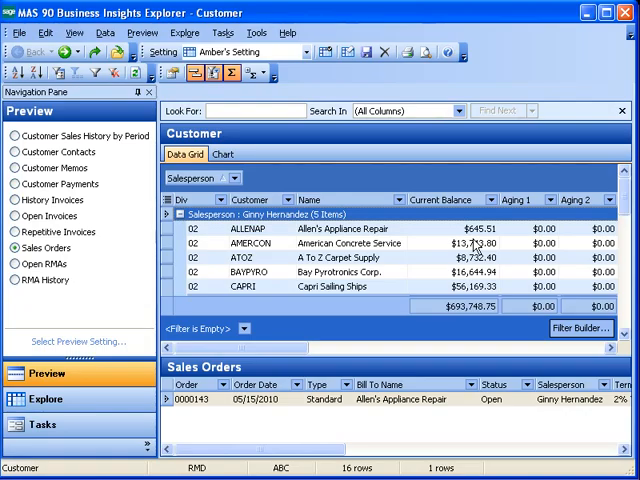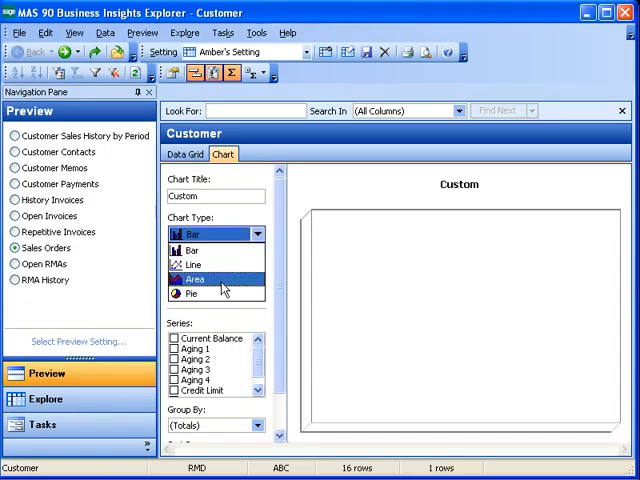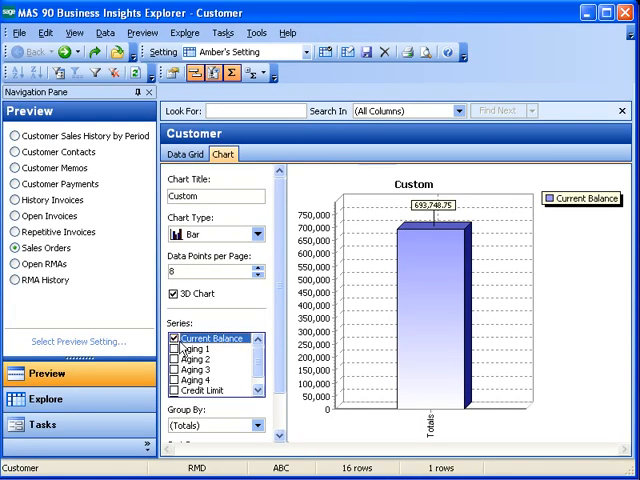Finally, the last function to discuss is the charting function. Working from the data currently displayed in the primary data grid here, the chart function will be able to chart any numerical or currency fields, such as your report totals that you have grouped by certain fields. We'll go ahead and create a custom chart here. Designate the chart type that you'd like. We'll keep it at bar here. And now I can select to chart my current balance.